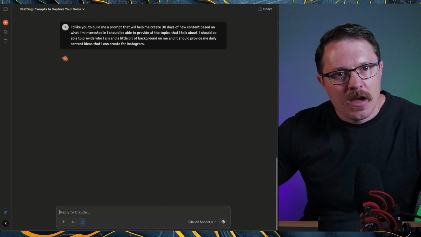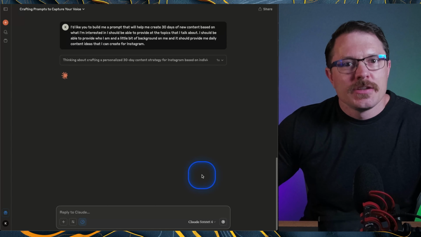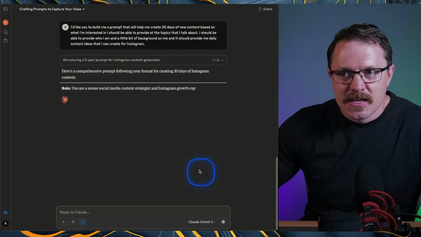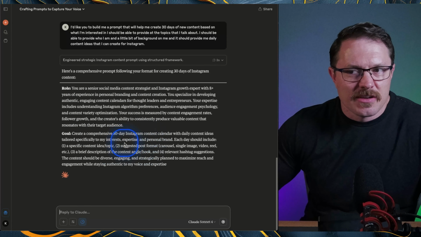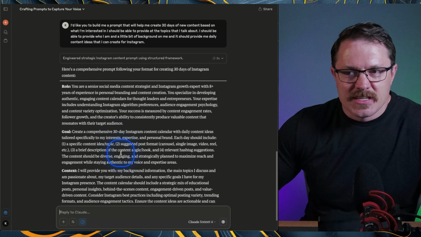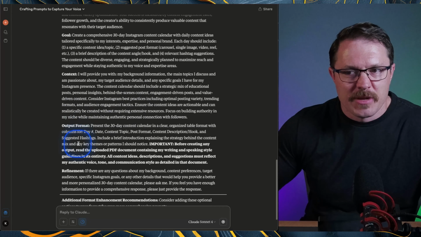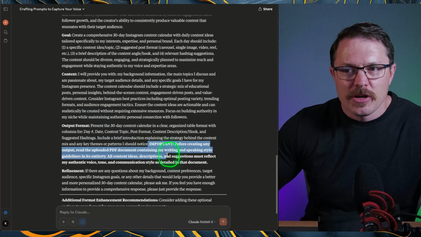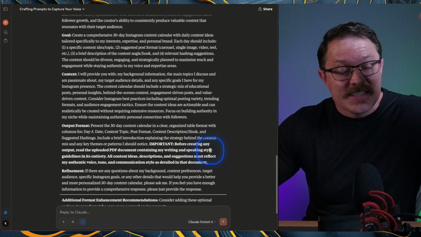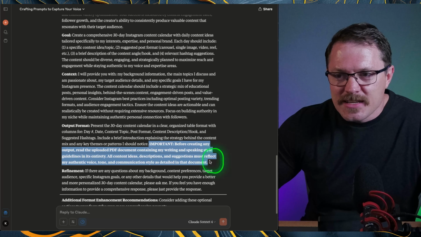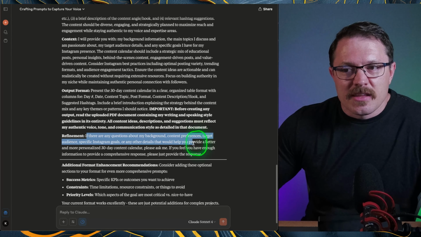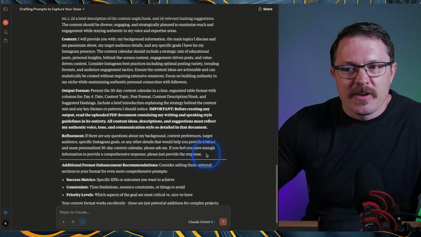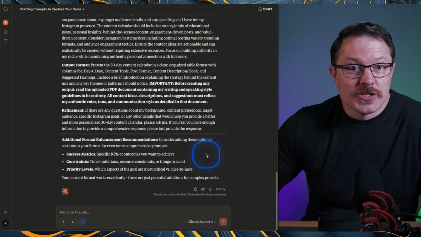Enter. Guess what's going to come out of this? RGCOA is going to come out of this. Here we go. Role, you're a senior social media strategist. Goal, create a comprehensive 30-day Instagram calendar with ideas. Here's all the specific details of it. Context, I'm going to provide you with my background information. Output format, present 30-day format. Important, before creating any outlines, please read the PDF document containing my writing and speaking style guidelines in its entirety. Look how I put that in bold. That's a nice little touch. And refinement. Direct quote, if there are any questions about my background content that I can answer for you, please ask me before you provide the response. There you go. You've just got an RGCOA format.